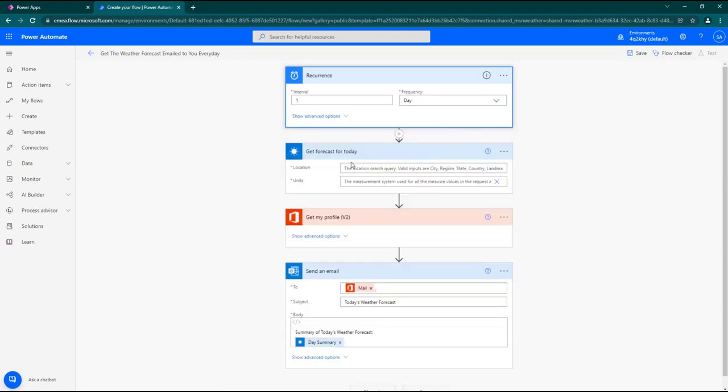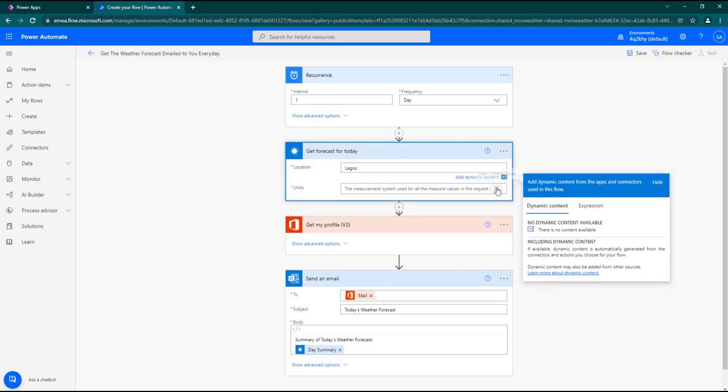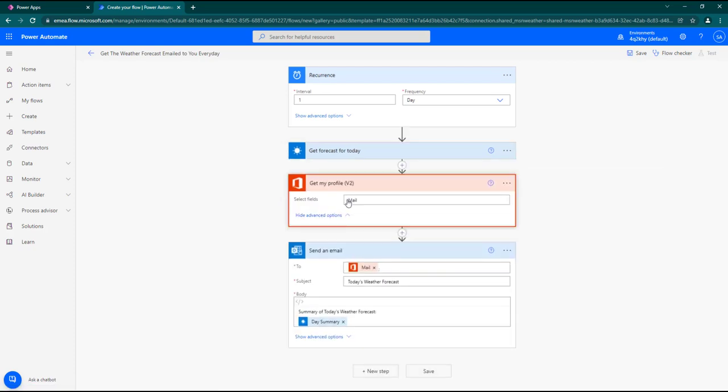So this should be my own region. This will automatically get us the details. However, we need to put in the location. So for example, I want to put Lagos, so it will get me the weather for Lagos. Then also the units in metric. I'll also say, okay, this is just to get the details of myself, like my email, my username, and display name and all of that.